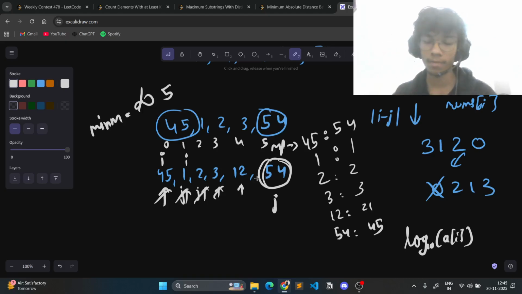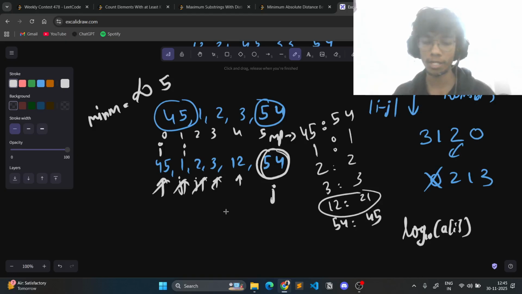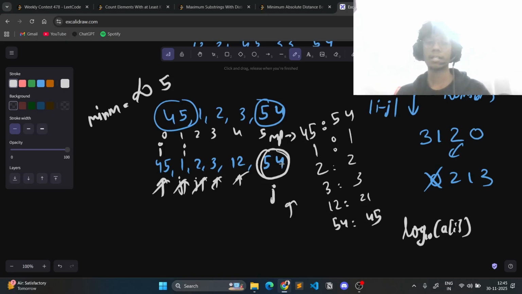Now we see the reverse of 12 is 21, but 21 is not present anywhere, so we do not try to do anything. We'll just try to move on to 54, right? The reverse of 54 is 45. We have that in the array, but we need a 45 which is actually ahead of this or to the right of this, right?